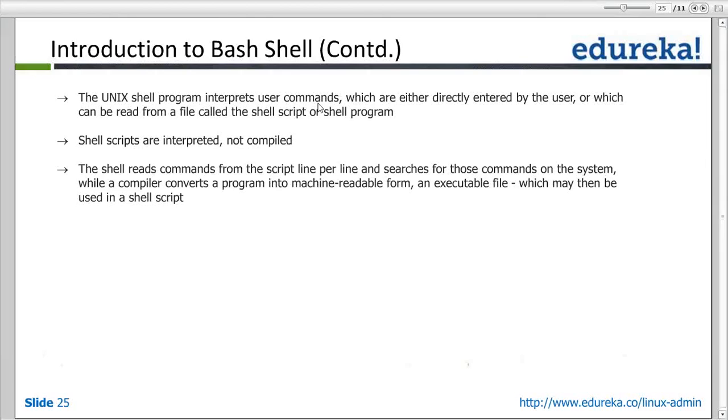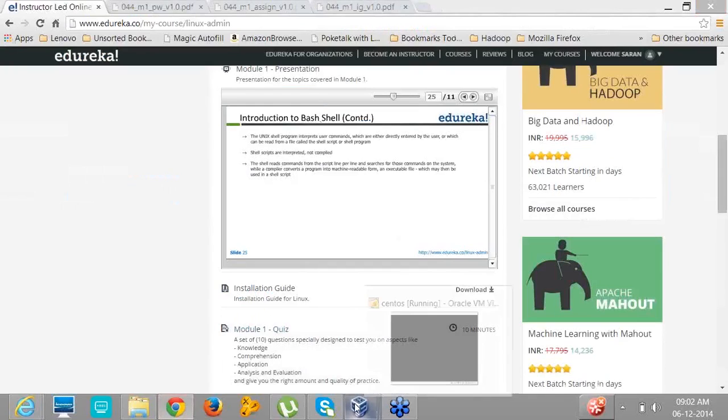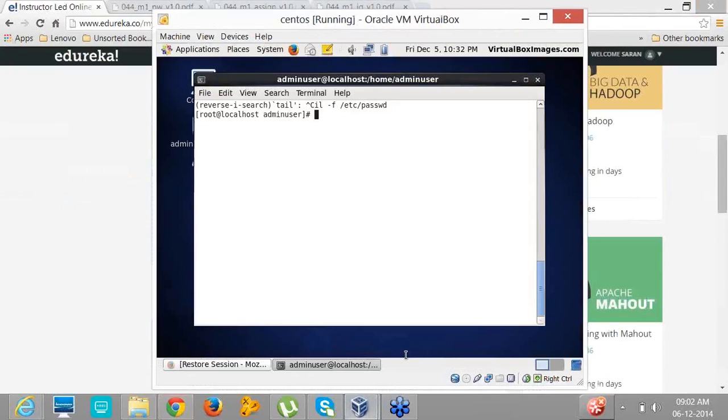Okay, the shell reads commands from the script line per line and searches for those commands on the system, while a compiler creates an executable file which may then be used in the script. Okay, I'll show you a sample example of a shell script. What we'll do is we'll take a very raw example, a very basic one.